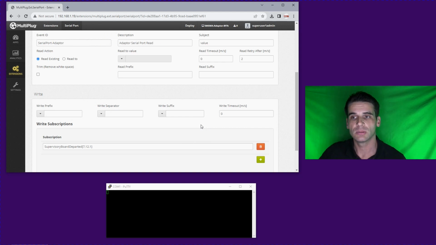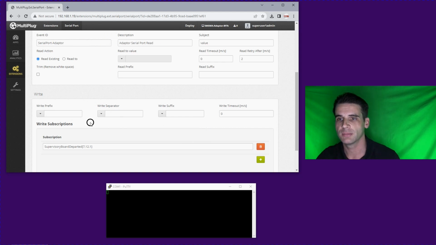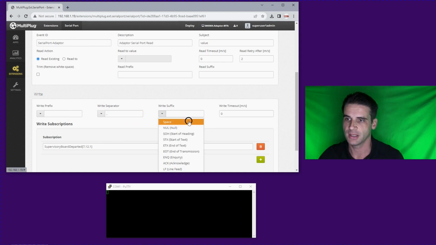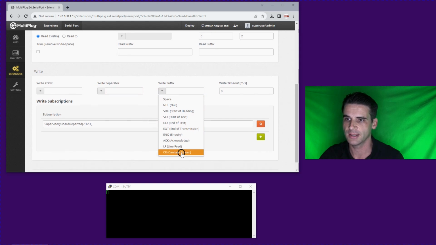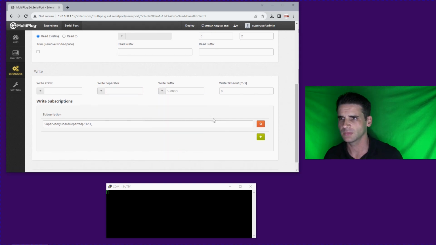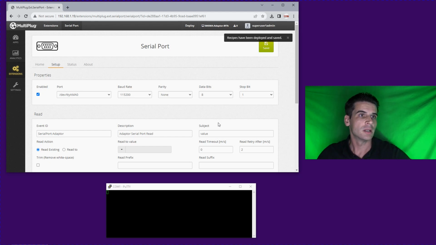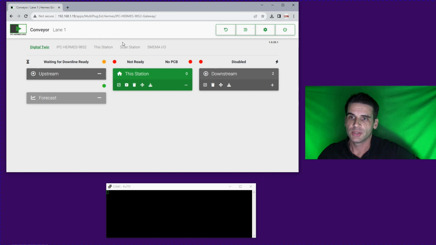Within the serial port extensions, you can create some basic manipulation of the data. So I can say a right separator, well, we just want a comma maybe, and then we just want, let's say, a control character, let's say carriage return, and that's it really. We can save that, we can deploy that, and then we can go over to the machine.